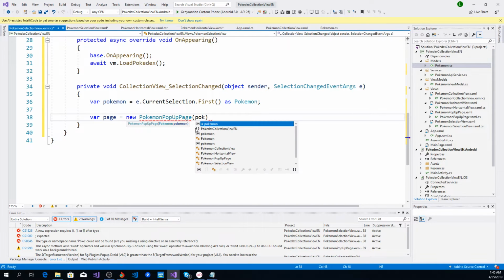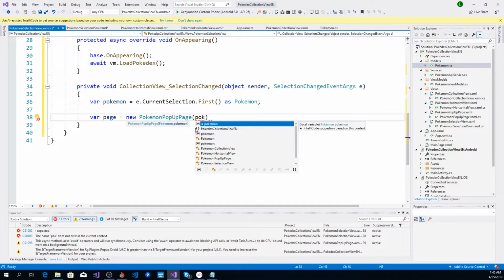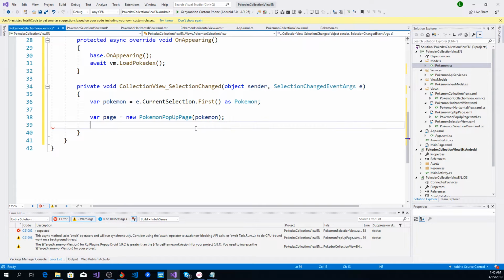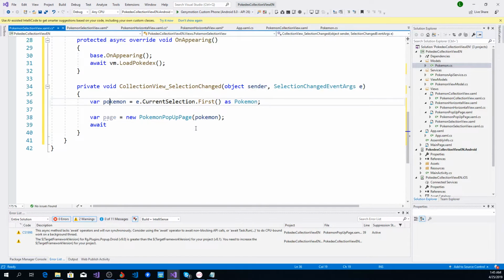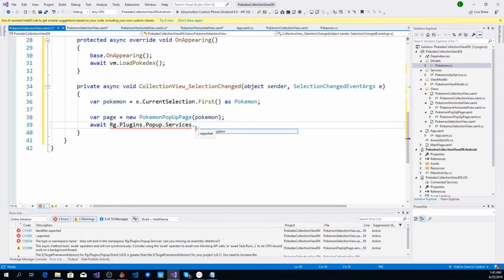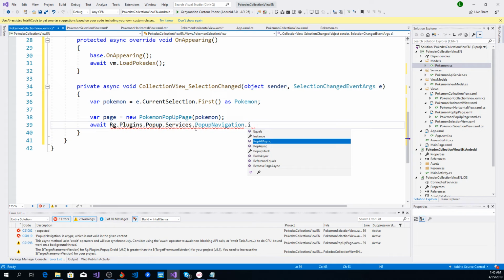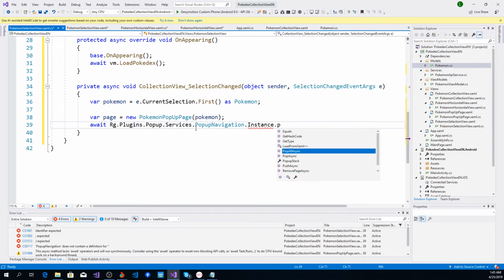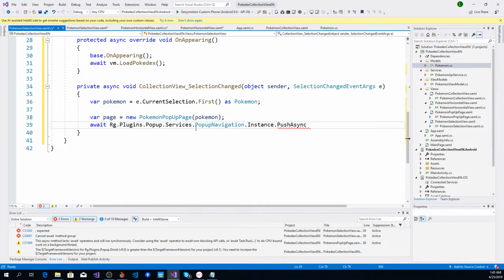I am using the RG plugin pop NuGet package. It has some interesting effects, animations, and transitions. I really recommend you to use it, to add it to your projects. It makes the applications look nicer.